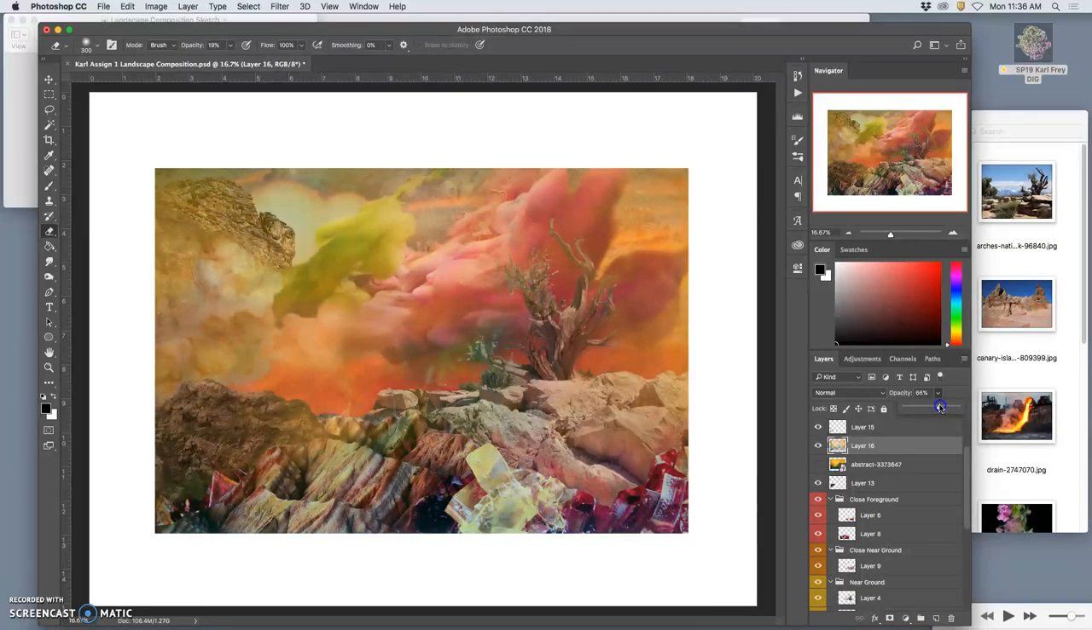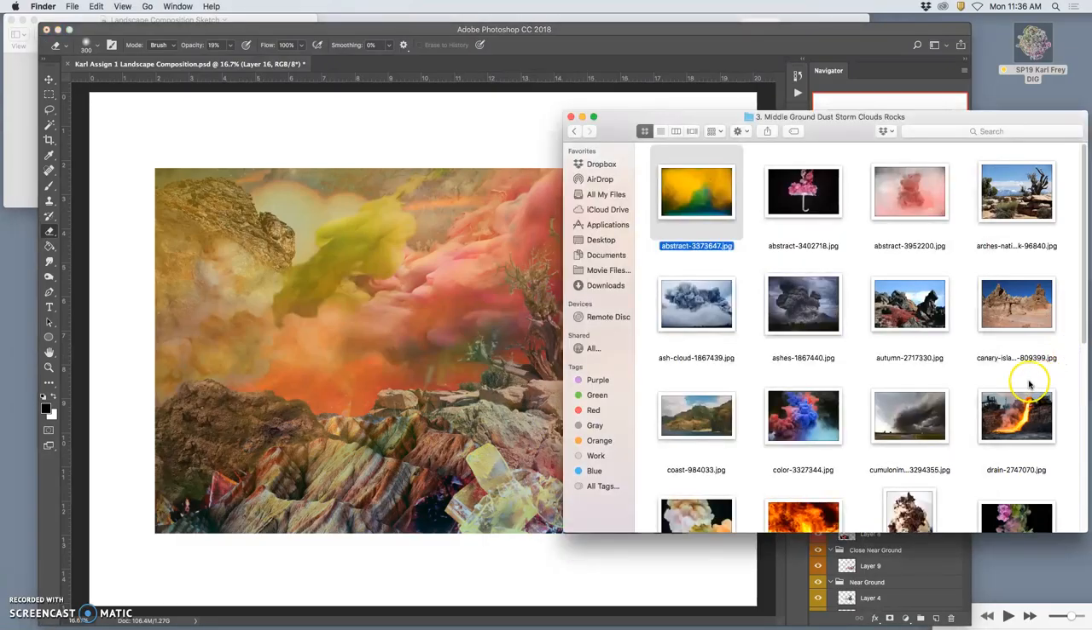And if your texture has too many kind of sharp edges to it, you just use Gaussian blur on it. Kind of take it down. So that's one finishing technique, very helpful. Let me add another texture overlay just to show you those skills again.